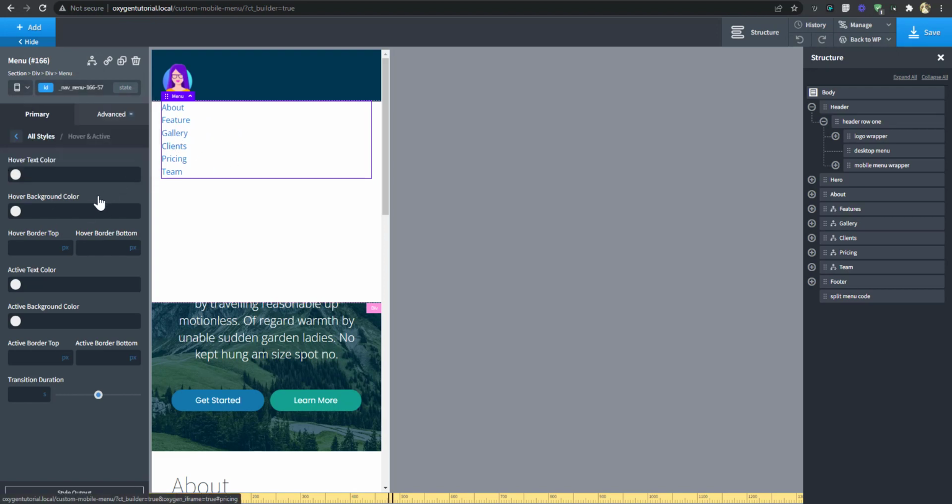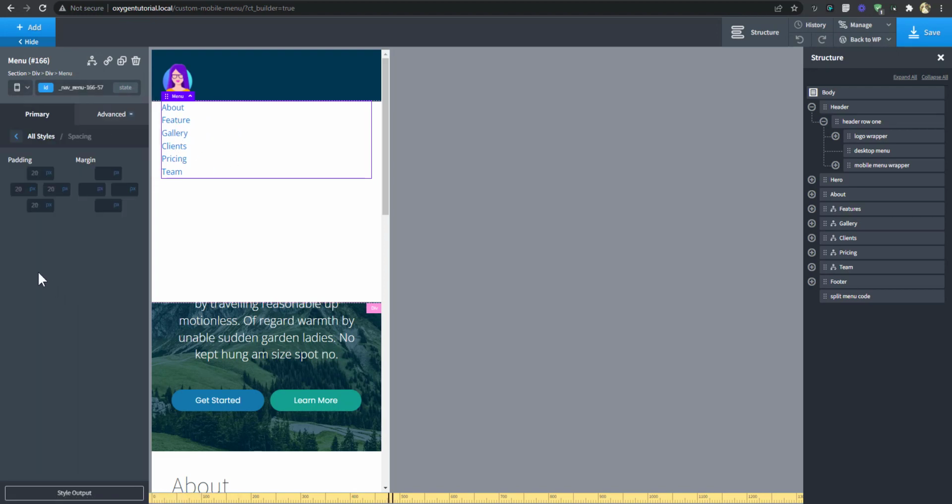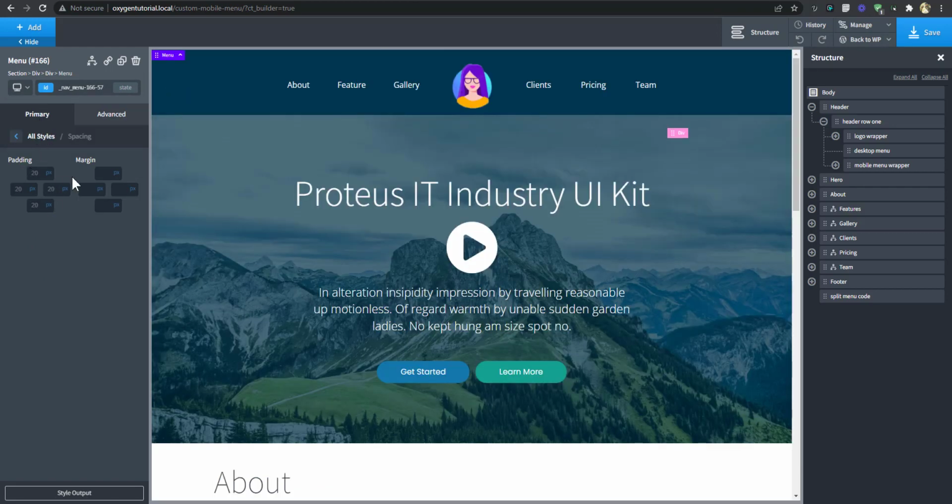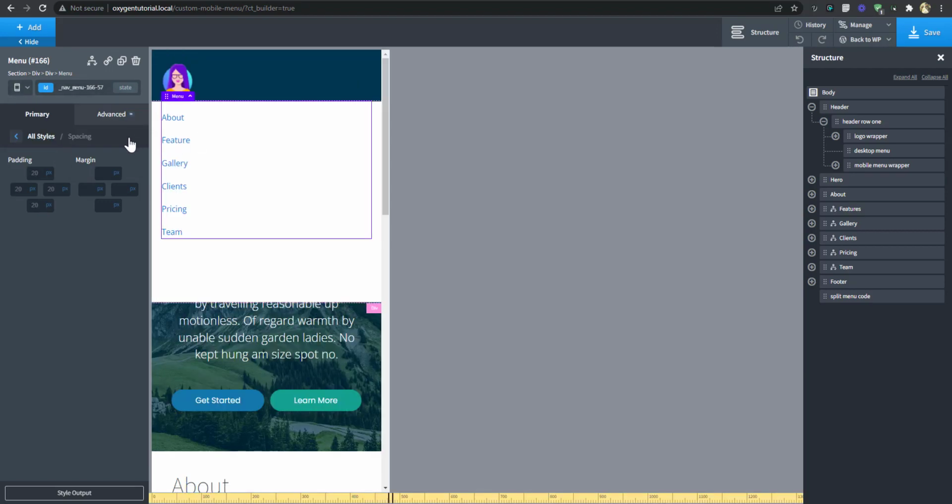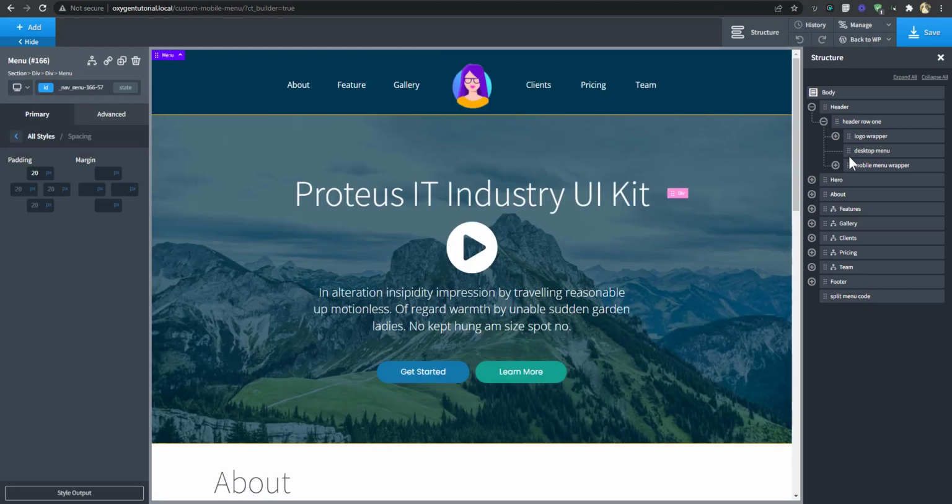Okay, so that's fine. And then I'm going to go into the spacing. Let's give this 20 top. Let's go here. See, so that's the problem with these menus. So let's just go back to the highest breakpoint, okay?